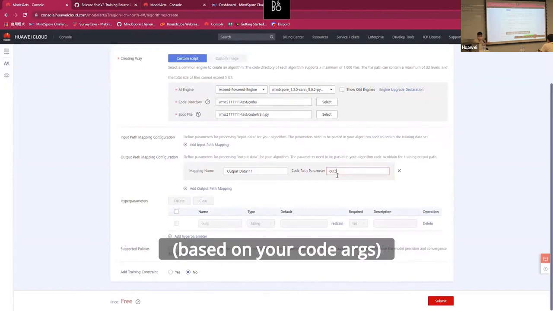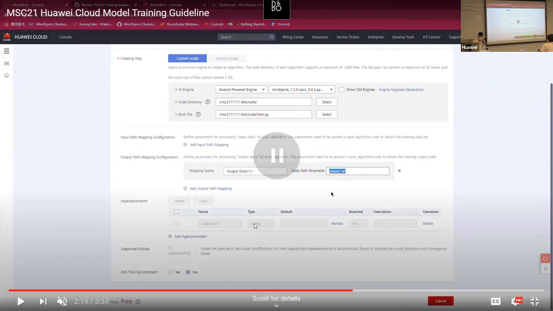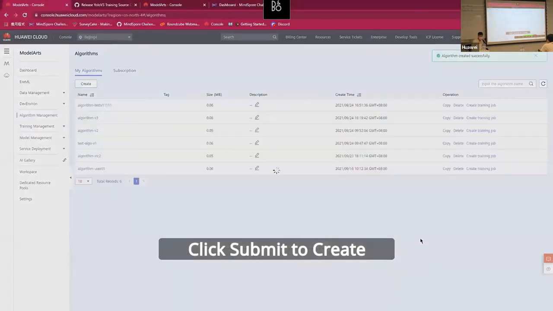So it's based on your source code, which I use output URL. If you remember the source code, I have parsed an argument called output URL. So it's based on what you named it in your source code as well. And after that, just click submit. And that's all.